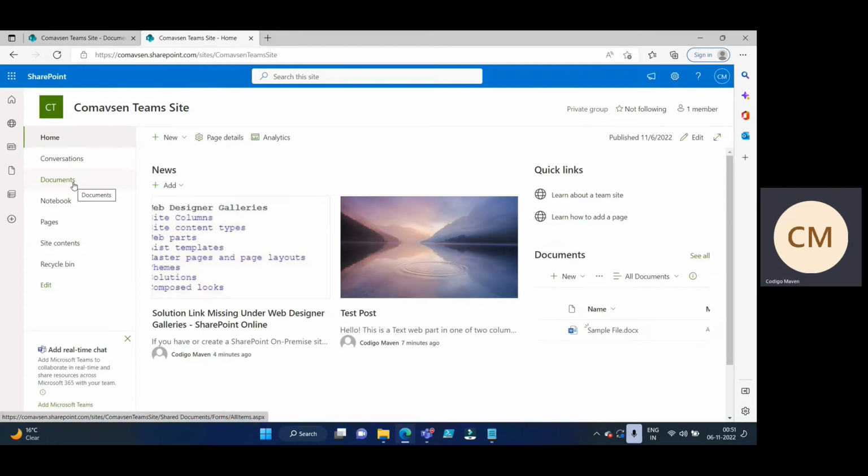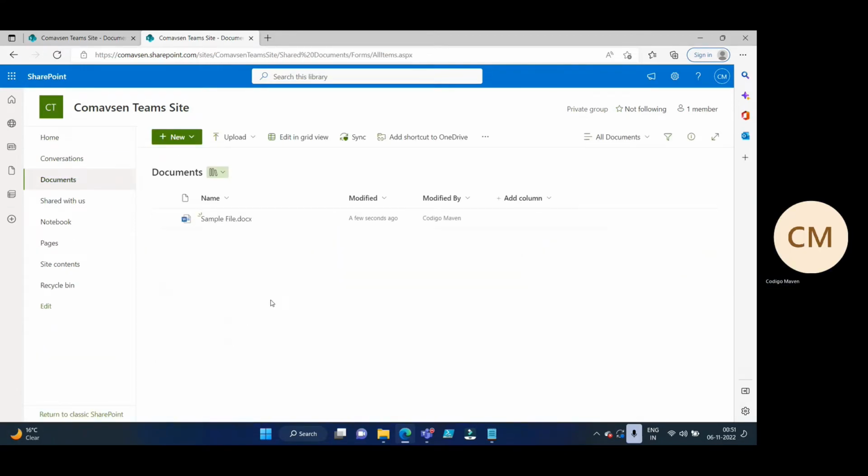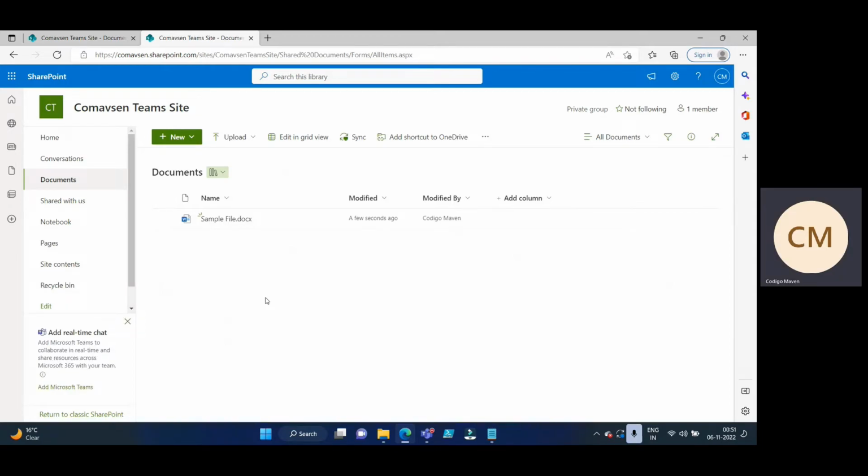If you go to the document library from left, you can see the sample file is created over here. So that's the second way of sharing information, uploading files and creating files directly on SharePoint.